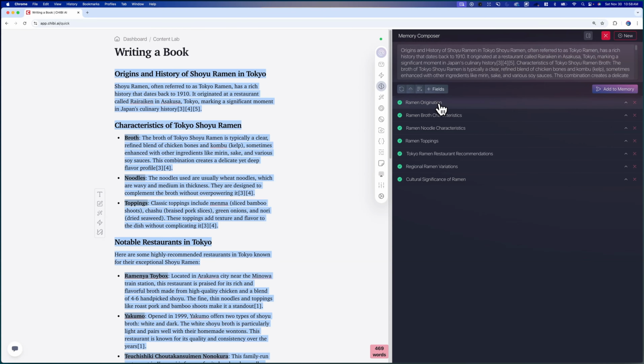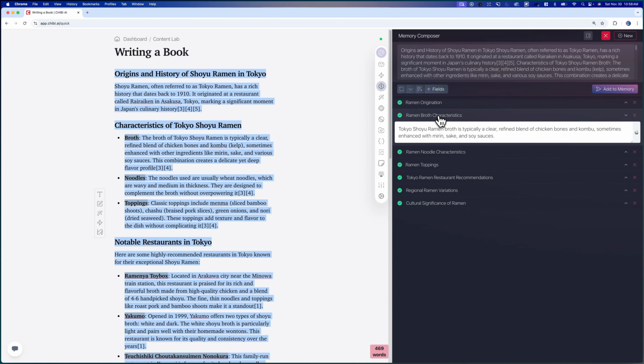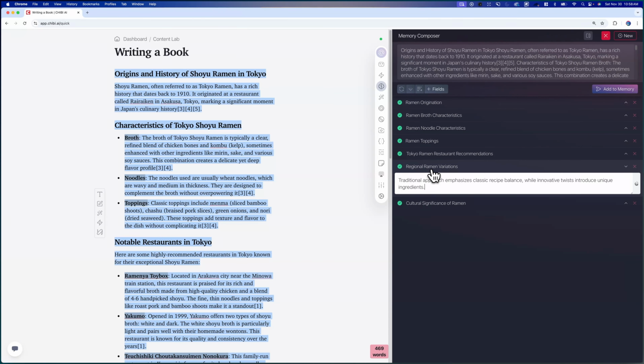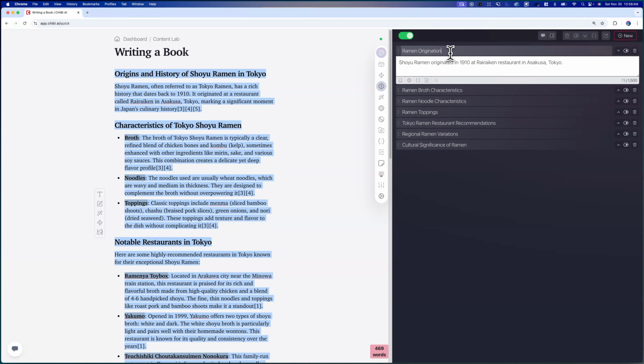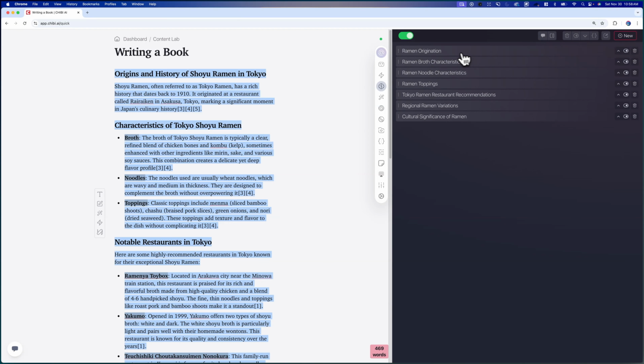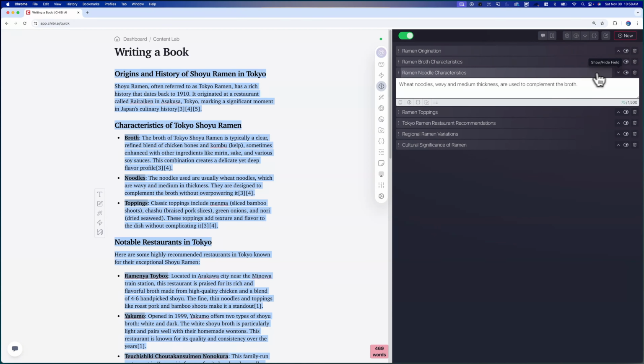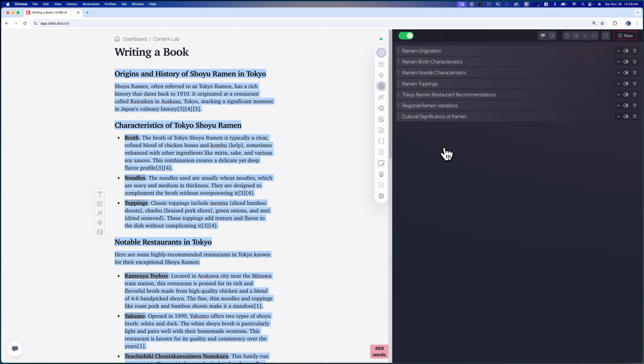So we're going to have a ramen origination, characteristics, regional variations, and stuff like that. And then when we hit add to memory, we end up with those as our memory fields now. So this information is now available to the AI as we work, and so it knows the origination of ramen and the noodle characteristics and all these different kinds of things as we work. So that's document memory in a nutshell.